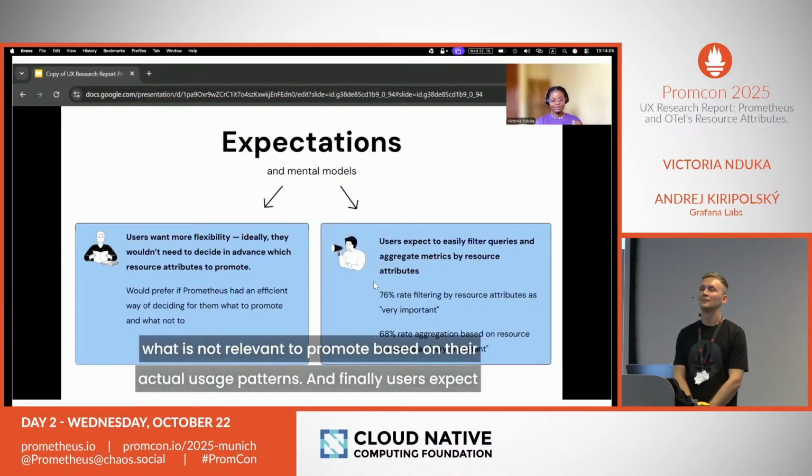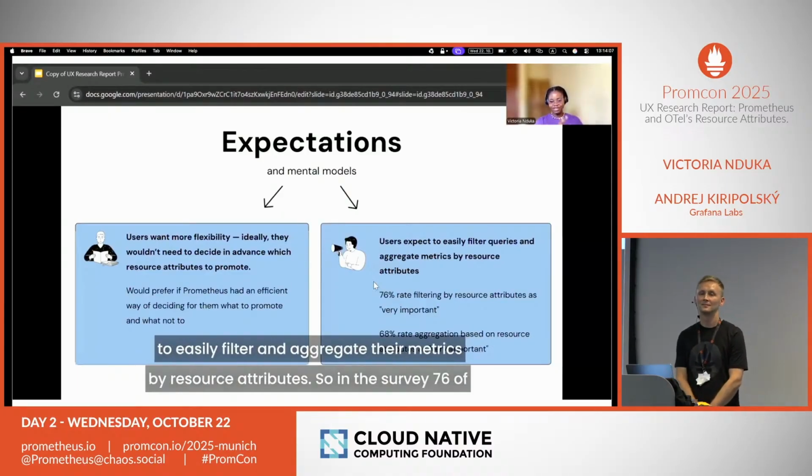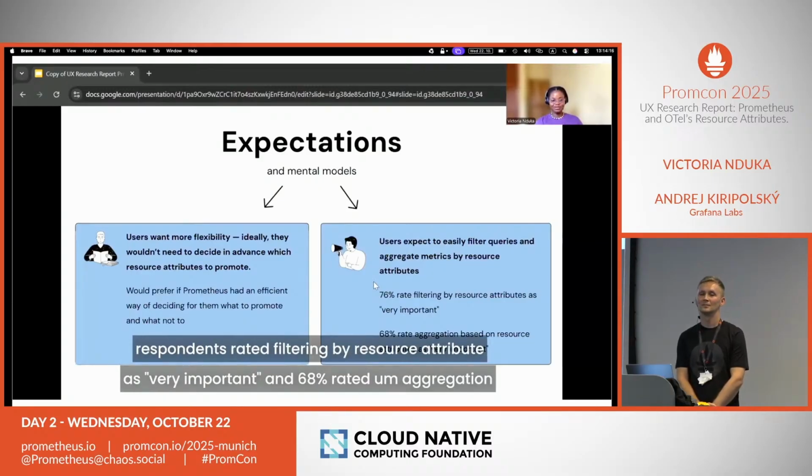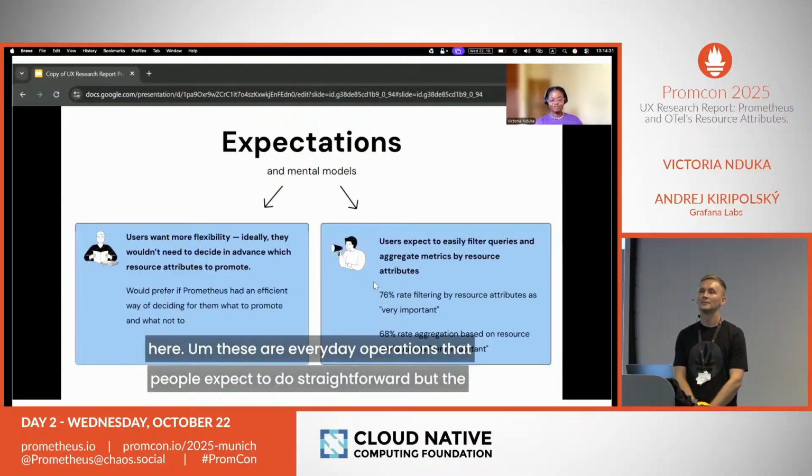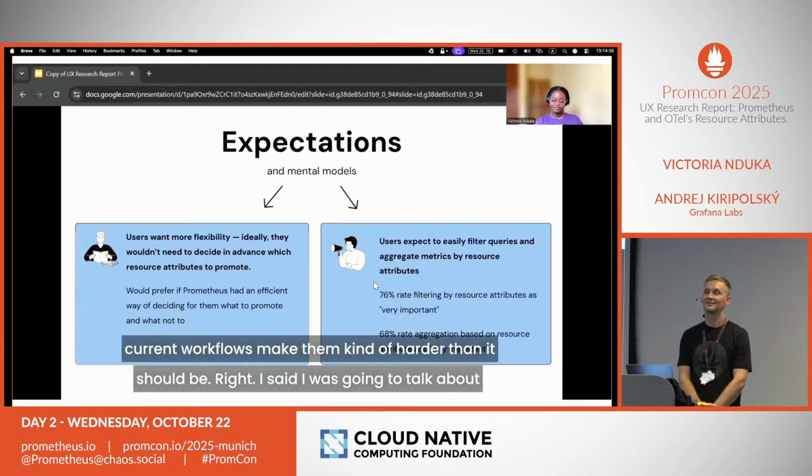And finally, users expect to easily filter and aggregate their metrics by resource attributes. So in the survey, 76% of respondents rated filtering by resource attributes as very important, and 68% rated aggregation based on resource attributes also as very important. So we are talking about core fundamental use cases here. These are everyday operations that people expect to be straightforward, but the current workflows make them harder than they should be.